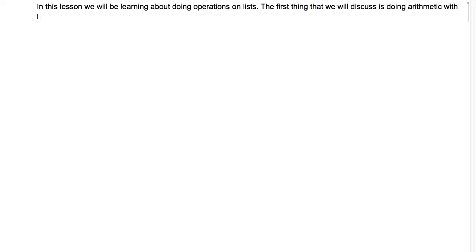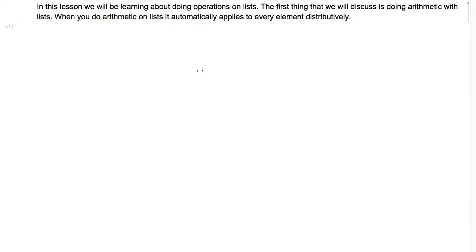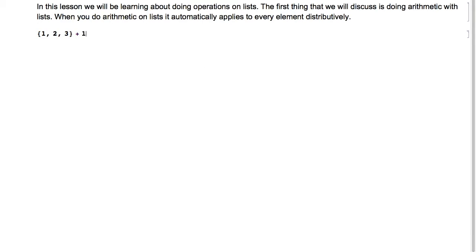In this lesson, we will be learning about doing operations on lists. The first thing that we will discuss is doing arithmetic with lists. When you do arithmetic on lists, it automatically applies to every element distributively. So here I'll do {1, 2, 3}, and then I'll add 15 to the list, and I get {16, 17, 18}. You can also do arithmetic with multiple lists of the same length.